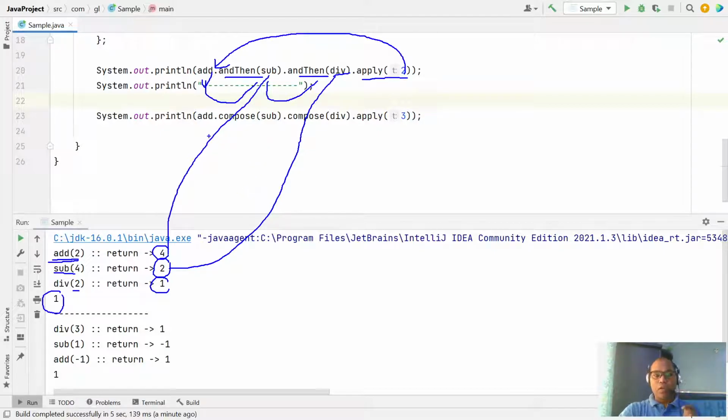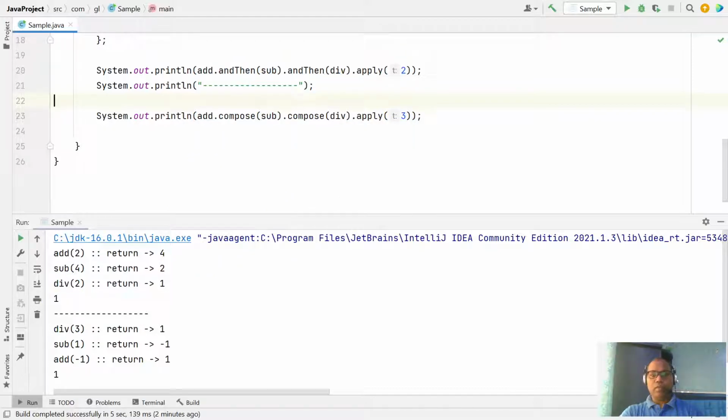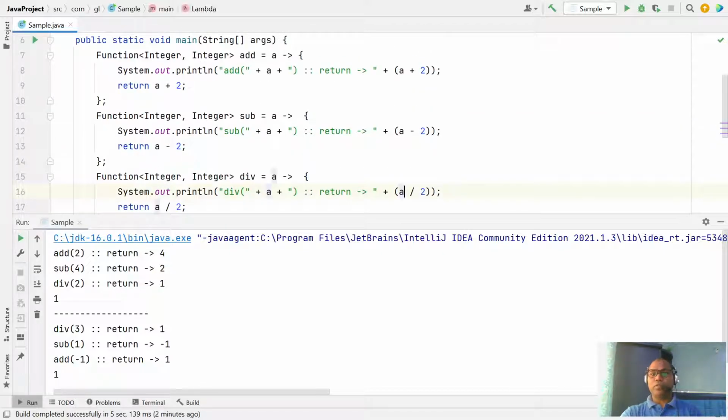And look at this compose function. Compose starts from division. Here you pass 3 as input, and this is passed to the first compose function, division. 3 takes an input and returns 3 divided by 1. Or instead of 3, you can pass 2, so you can say 2 divided by 2 is 1.